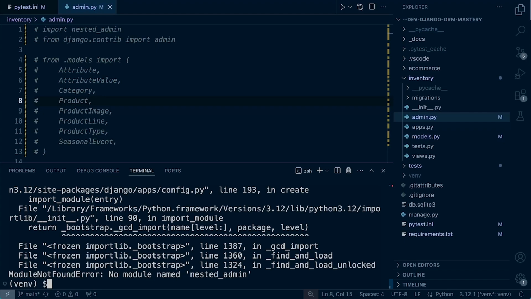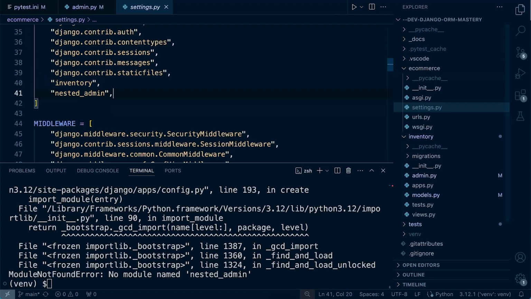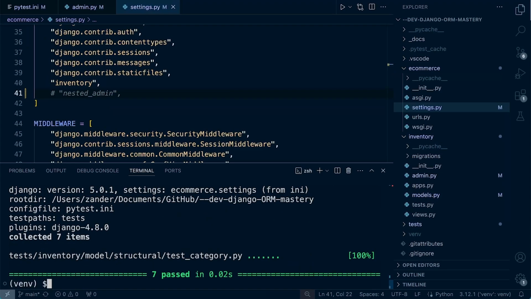So when I run Pytest now, it says no module named nested admin, because in addition to that, we need to go into the settings and now remove it. I will just comment it out for now. So you can install that later if you prefer. And then we run Pytest again, and there we go.